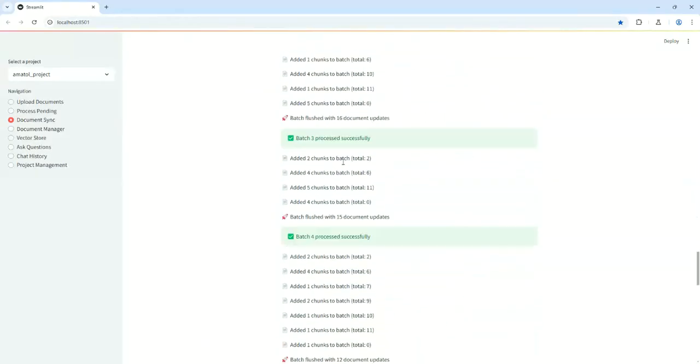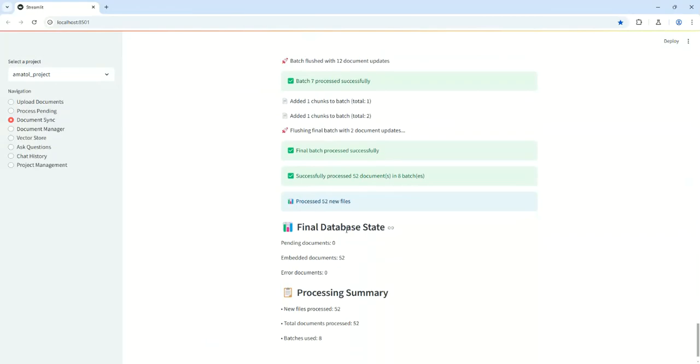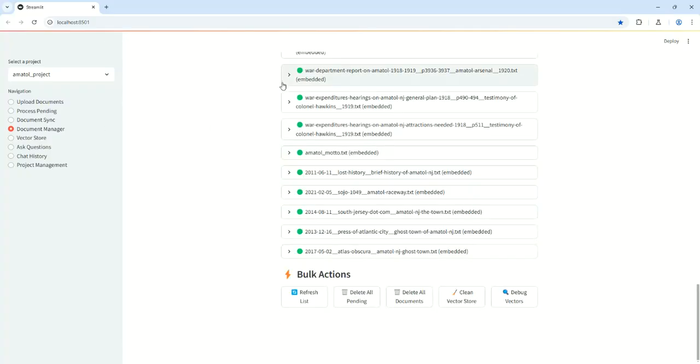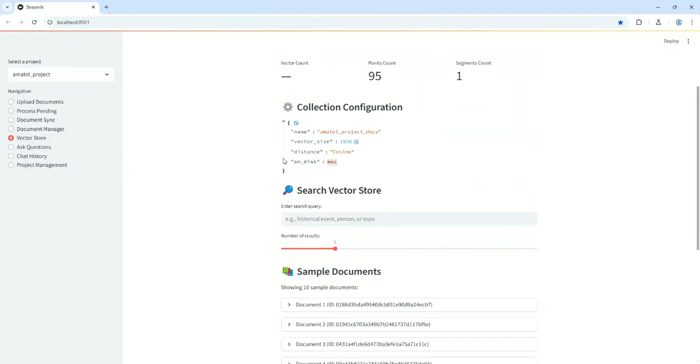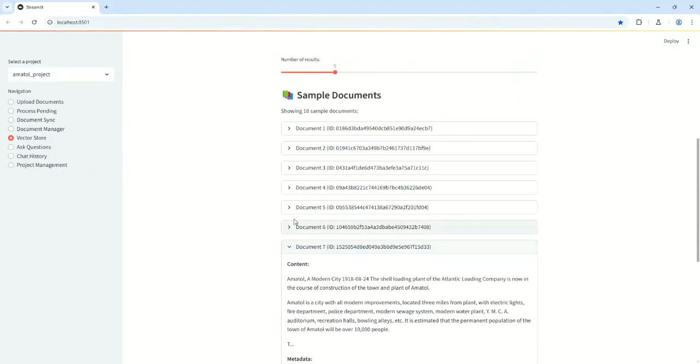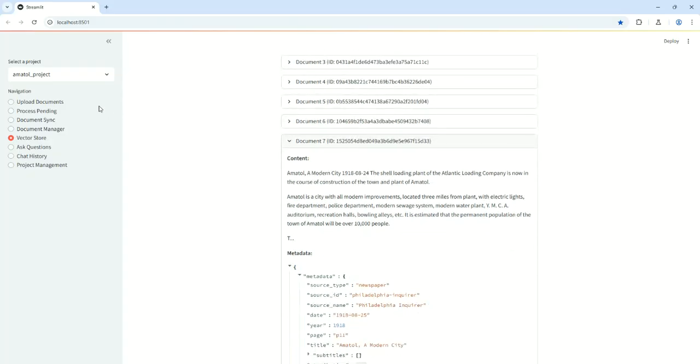Now back over here, we can see that everything was processed. Processed it with 8 batches. And we go into Document Manager to see that all the documents have been processed. We have our 52 documents. We can also check in Vector Store to see if we have the documents embedded, and we can see that we have a few of them shown here.